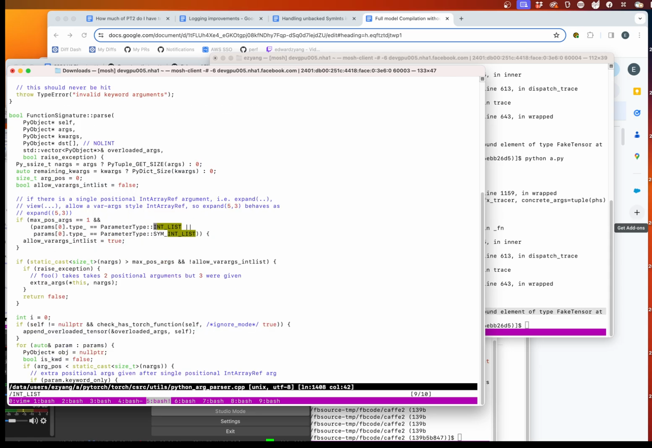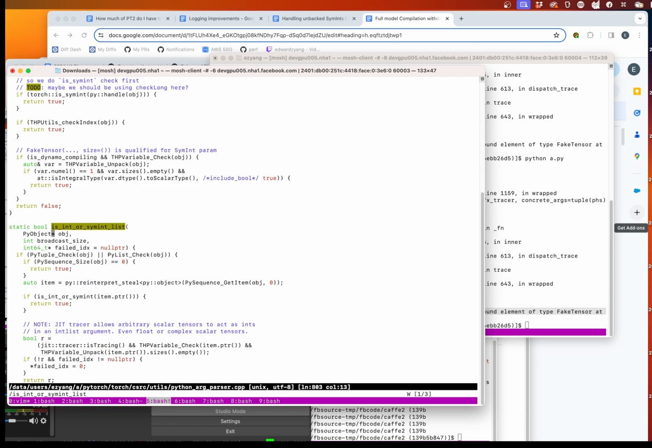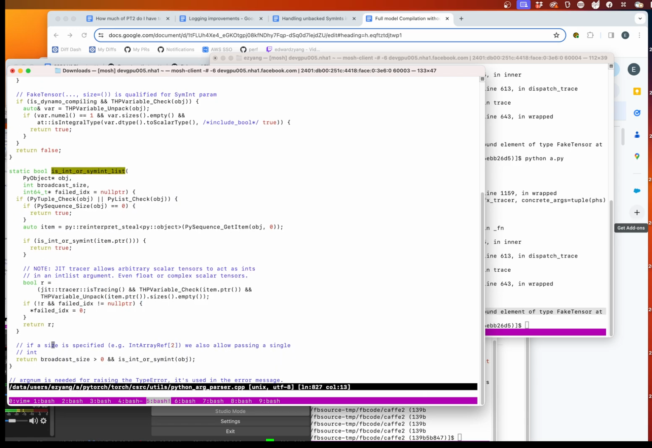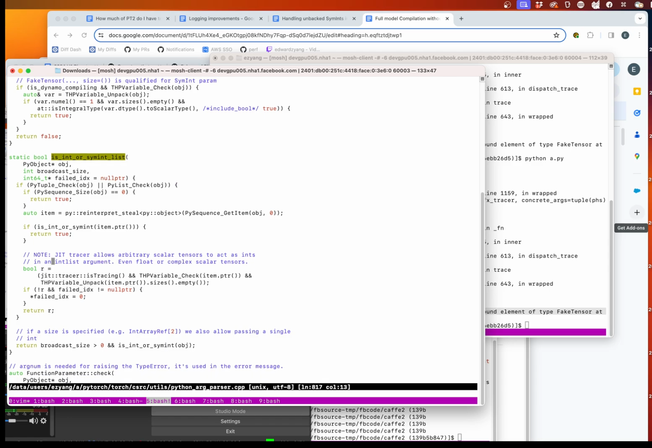What do I want to look at? Yeah, let's look at is int or sim-int list. Okay, so what does this say? How do I check if something is an int list or a sim-int list? Well, if I get a list, then that's fine. Otherwise, if we have a broadcast size, but we don't. That's weird. So it seems to me like this always returns false in this case.